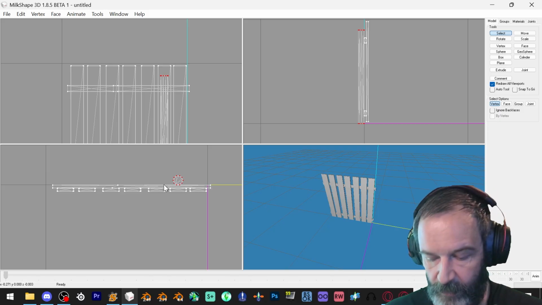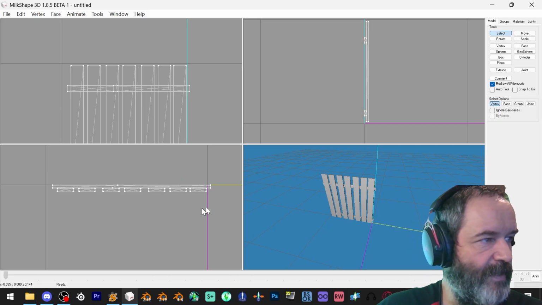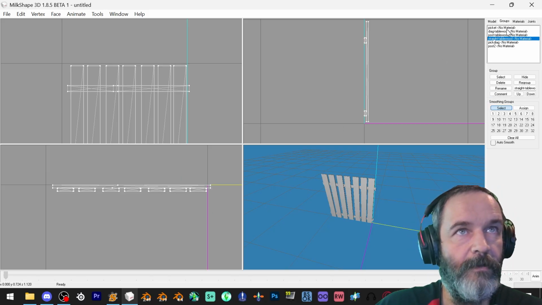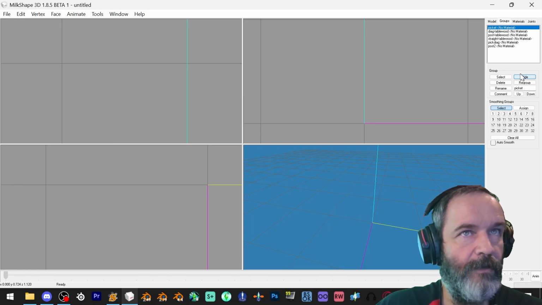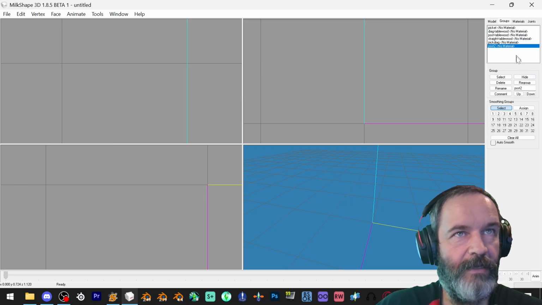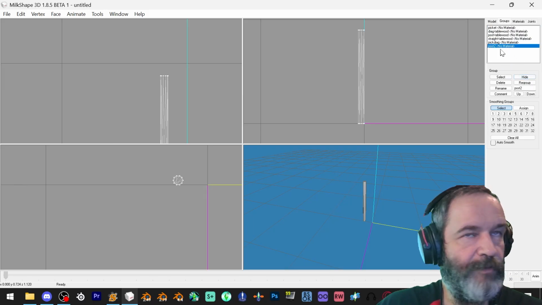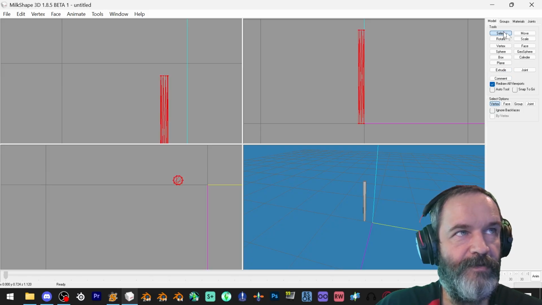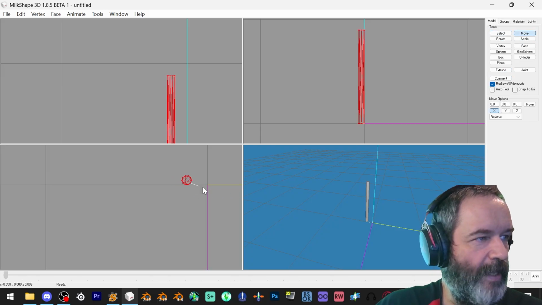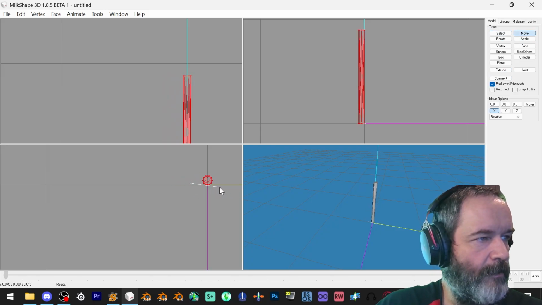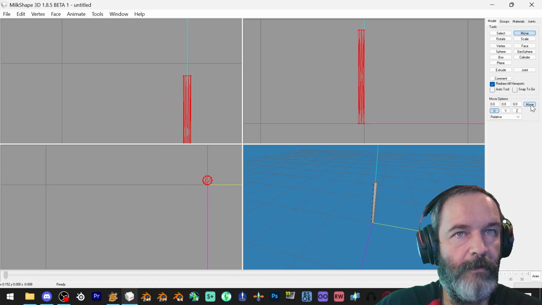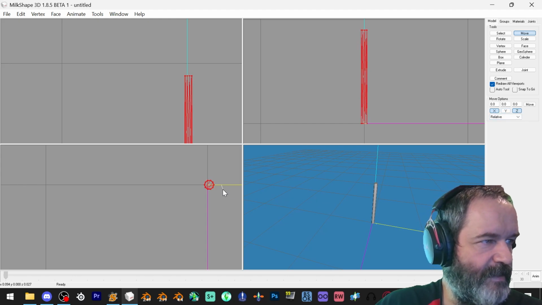And this one, because we've already duplicated it, let's just get rid of that. So we've got picket, we've got picket diagonal, and we've got post. Let's mess with the post. So we select our post. For right now, let's move it on the X and the Z until it's centered on that 0 tile there.